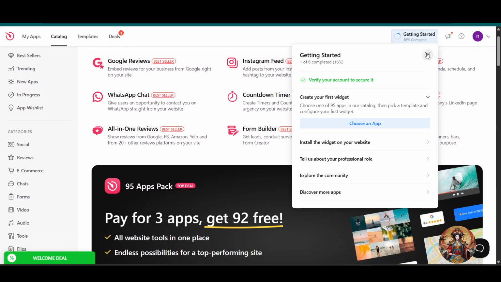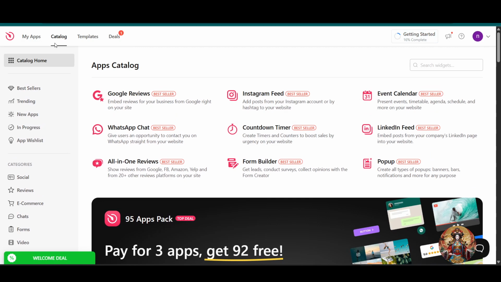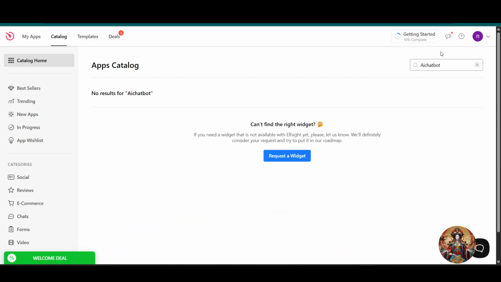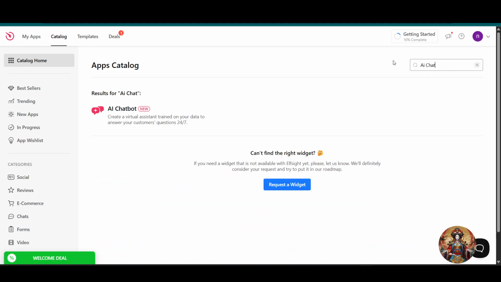after that what you have to do is simply search for catalog. As you can see here, once you are logged in, click your profile picture and go to catalog, then search for chatbot. Just simply click on it. Now on the right side there is a search bar where you can find AI chatbot. Just simply click on it, and then select the chatbot option.